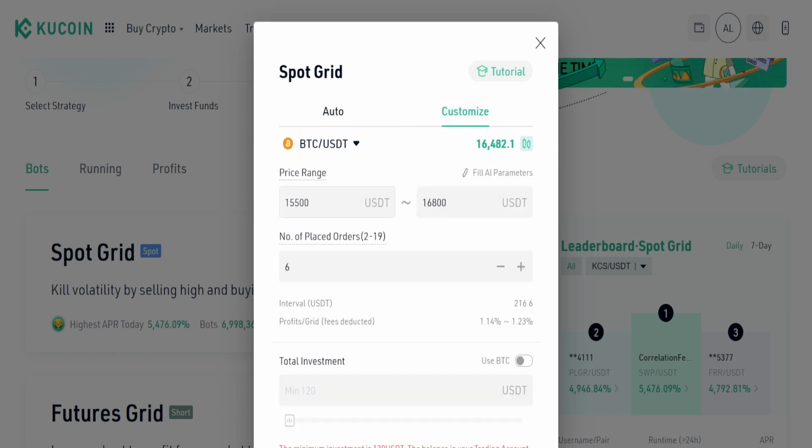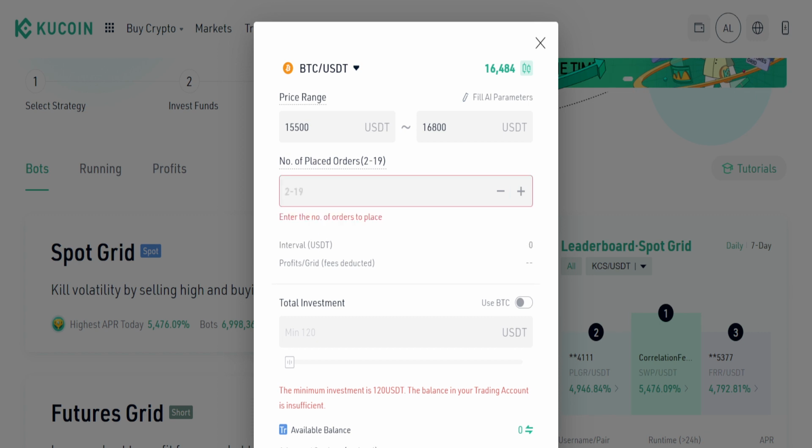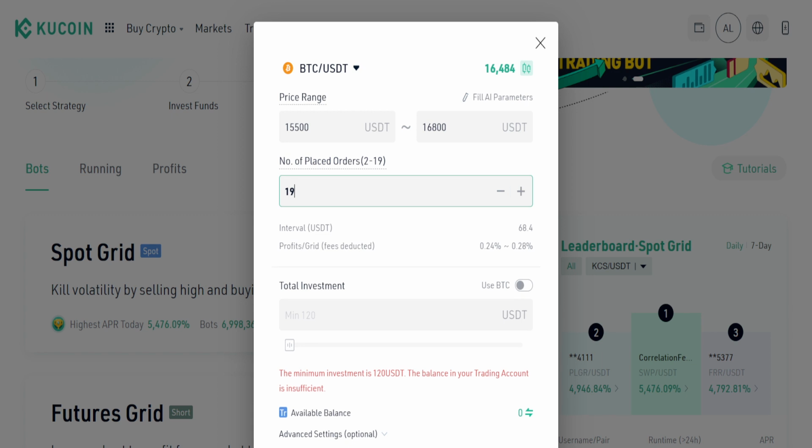But when we customize it, I now have at least 2 to 19 grids I can create. So I can decide to use 6 or 15 or 19 in total. So it's really up to you. Depending on the grids that you select, it will show you the minimum amount you can invest in the bot. So it's already showing $120 that I can invest.